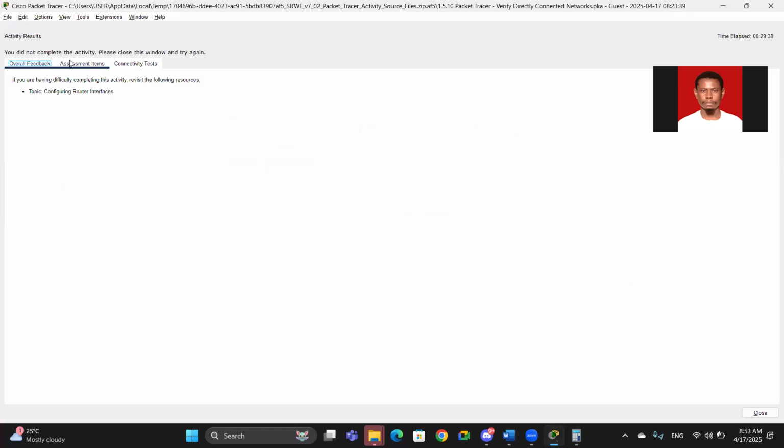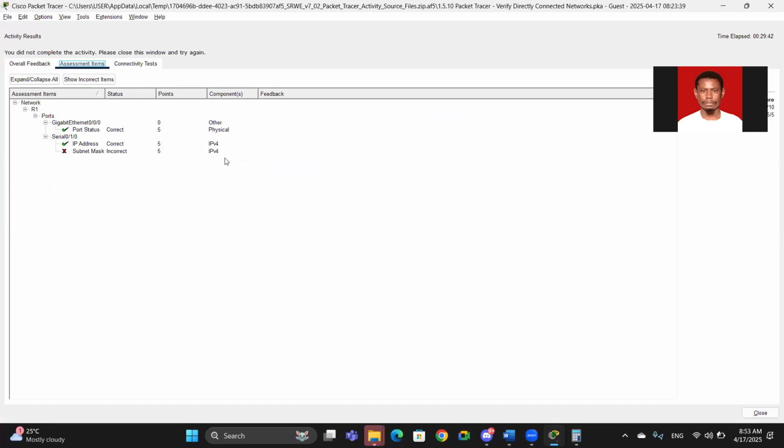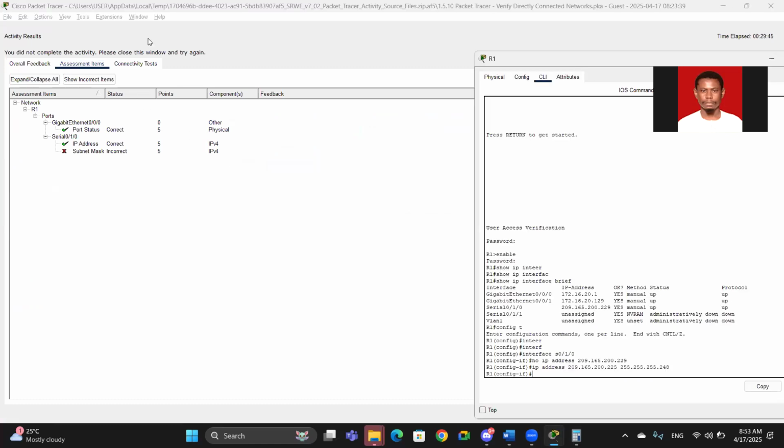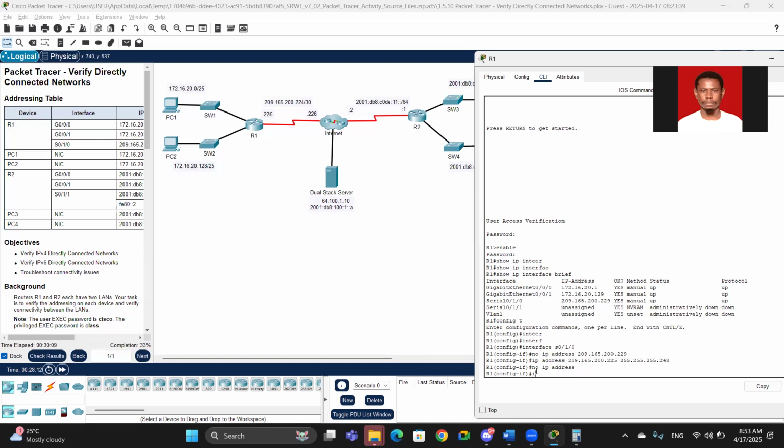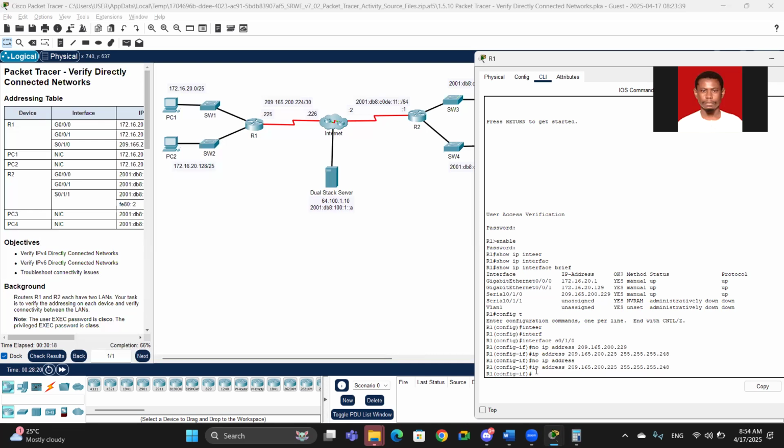So let me check the result again. Then the IPv6 is correct, but the subnet mask is still saying that it's not correct. So let me see where the error is coming from again. It says my calculation of my subnet mask is not correct, so let's correct it. Let me just use the no IP address command completely, so I will remove everything, and then I'll correct it now. IP address 209.165.200.225, then 255.255.248, and it's still showing the same thing.